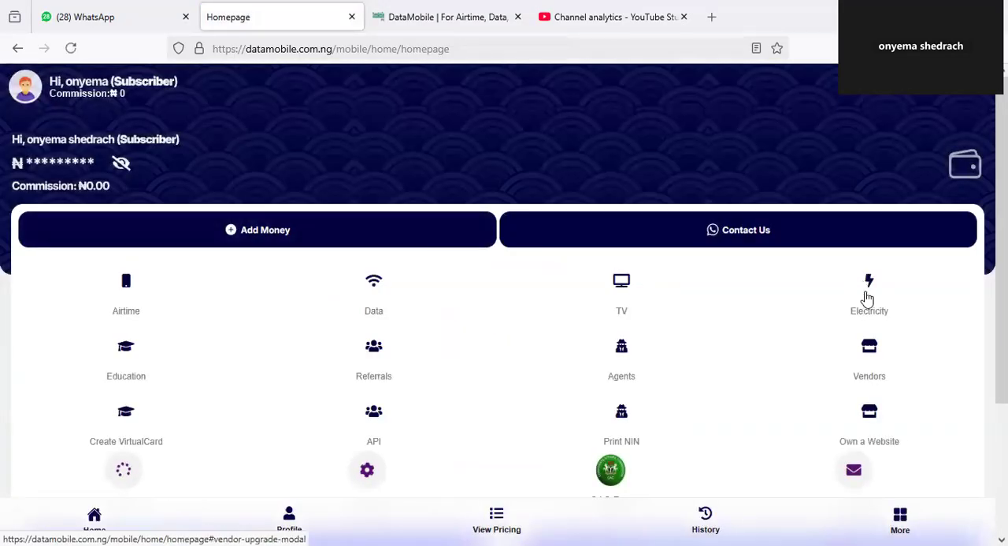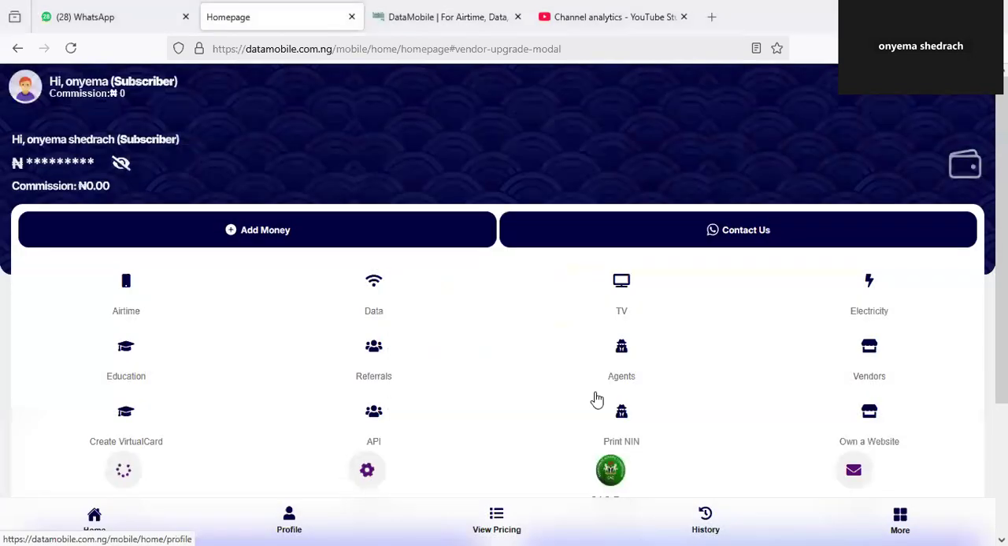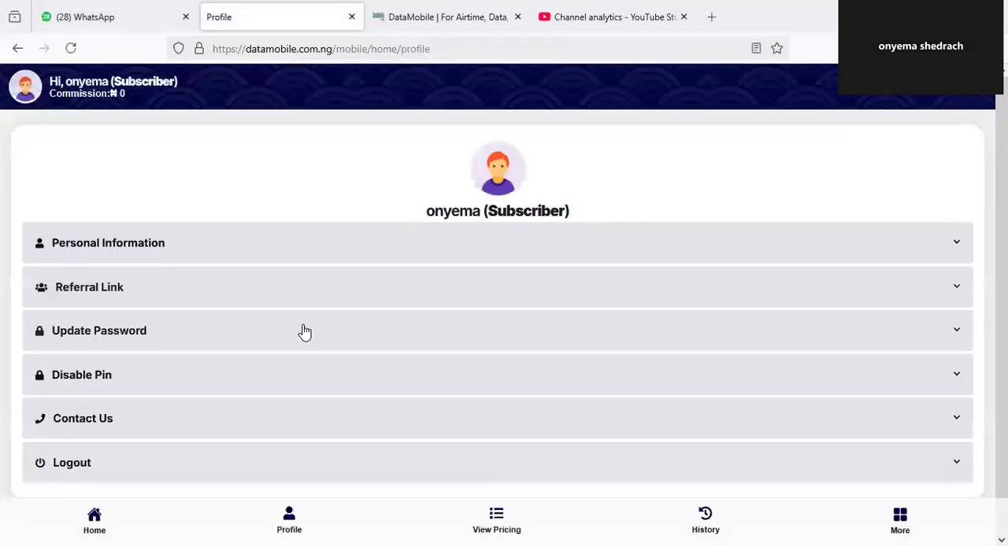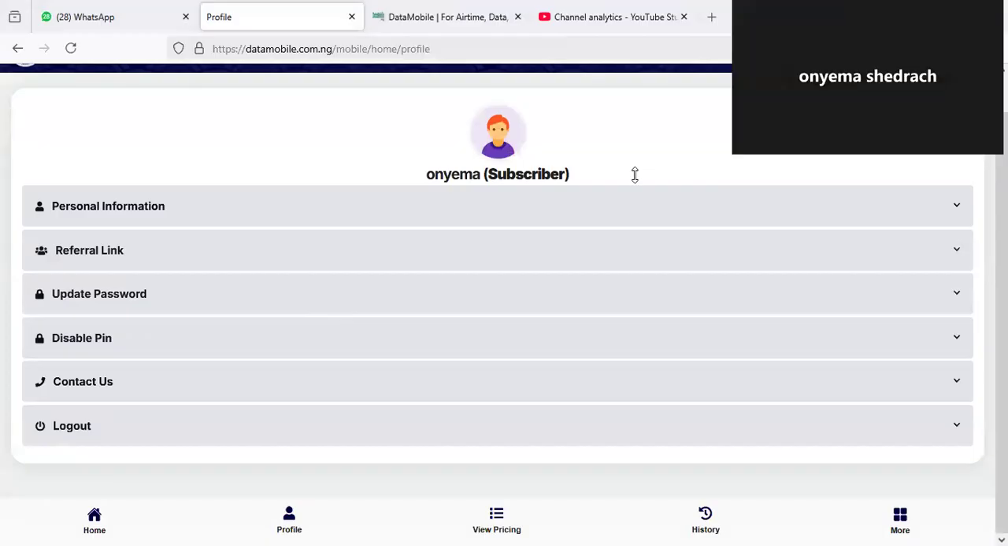Then you simply click on vendor and put your transaction pin right here. Once you put your transaction pin and click on continue, the system will automatically upgrade you to a vendor. Once that is done, the next thing you have to do is click on your profile. Once you click on your profile, you'll be able to see the API access. The system will automatically bring out the API access.